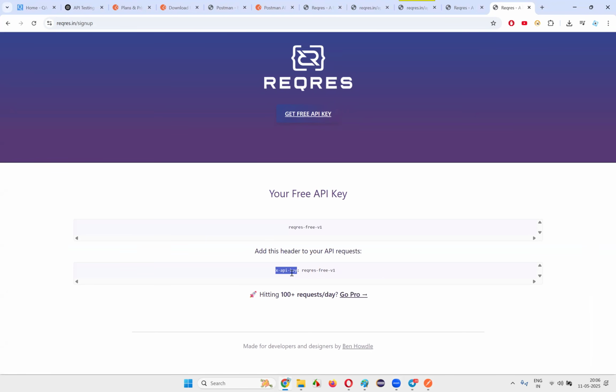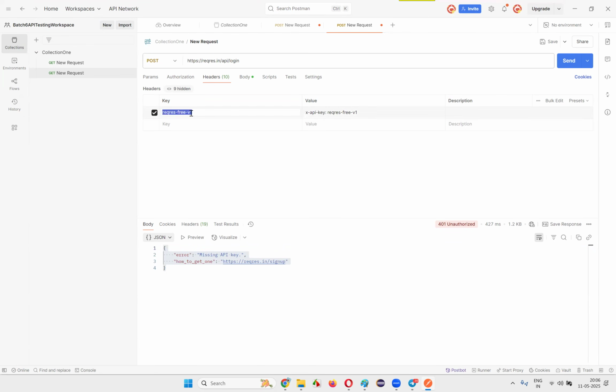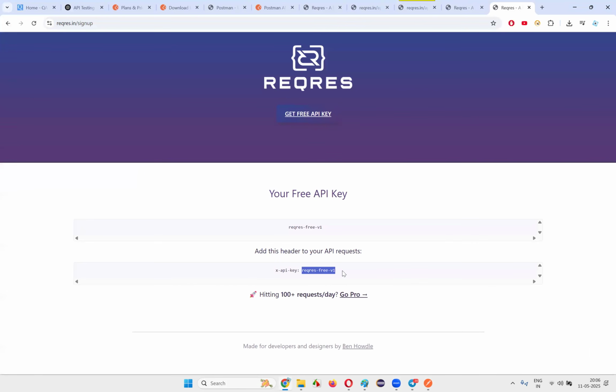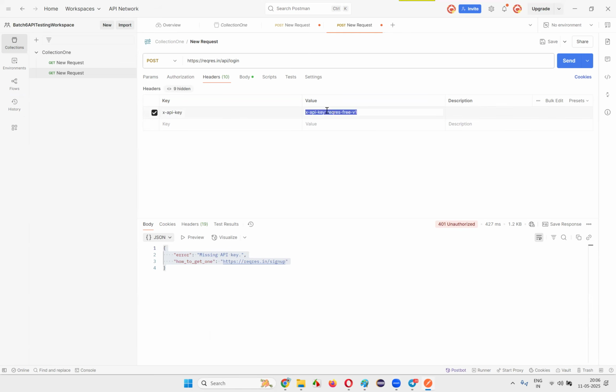I think x-api-key is the key name. I'm just getting another idea. This is a key. And what is the value? This is a value. Request free one. Okay, now I got it. We are providing the wrong ones. Now everything is there.